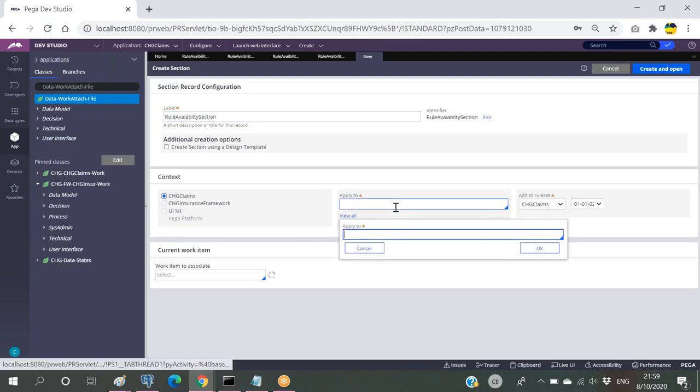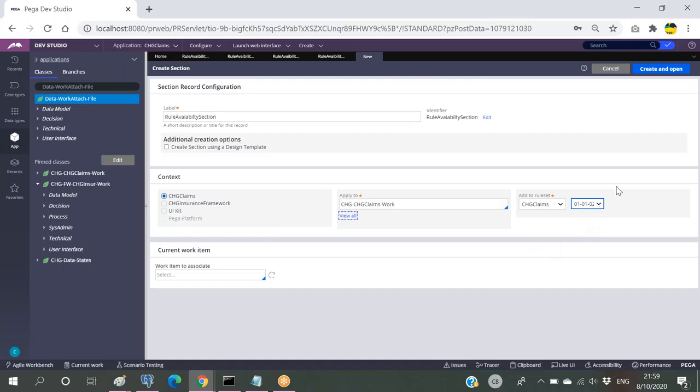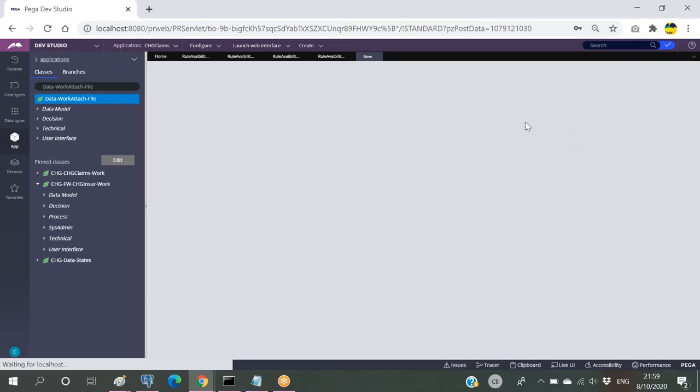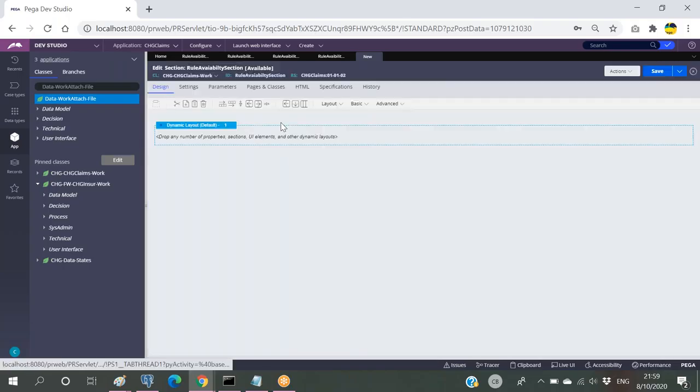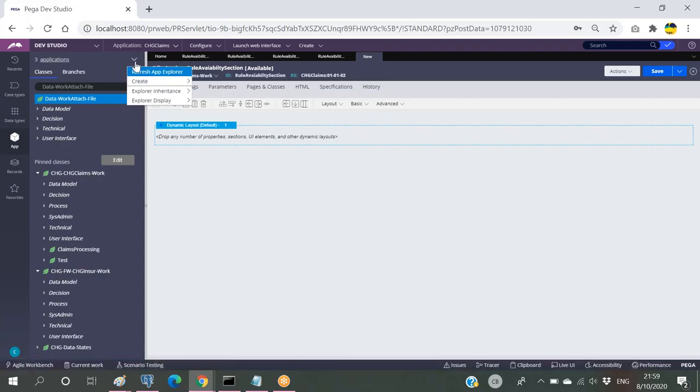Okay. So let me create it in the work class. I'm trying to create it in the latest version only. Create and open. So this is the version that has been created in the latest version, and here I can include the property, right? Since this is in the latest version 2, by default it will be picking up the latest version only. So I'm refreshing it.